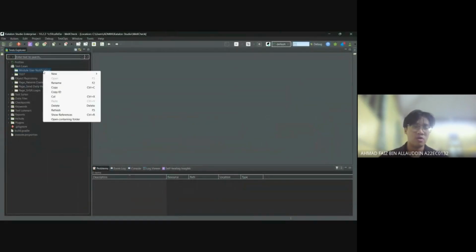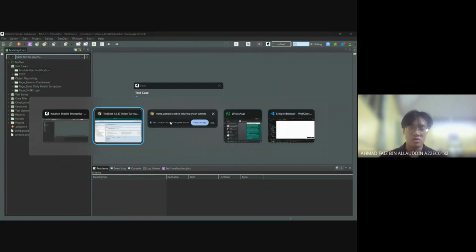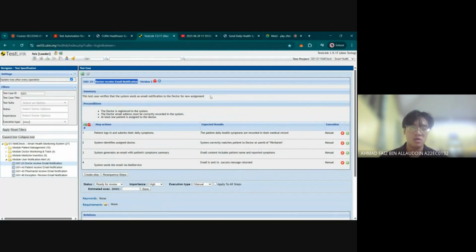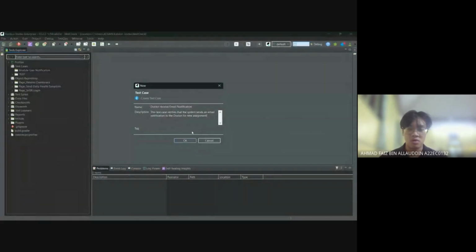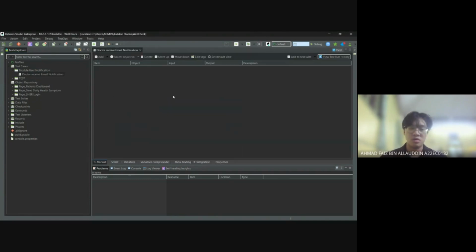Here we have it already. I'm going to go to create new, and then for the description, let's take a look at the description. So this test case is to verify the system sends an email. The precondition is that the doctor is registered in the system with the email address recorded in the system. Click OK. And then after that we're going to run.